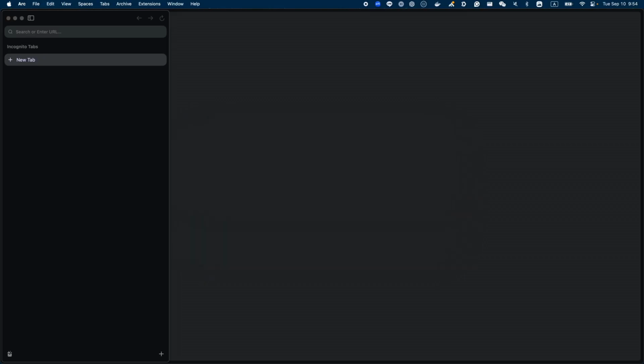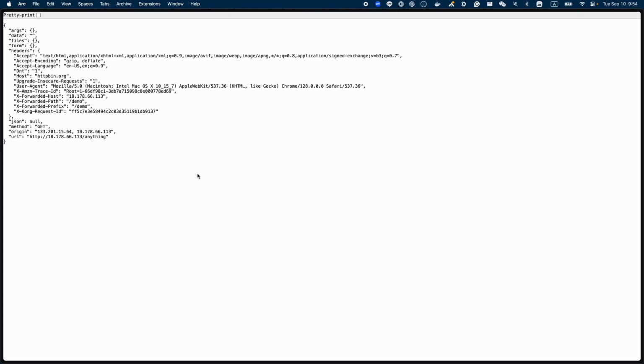Let's test our setup by accessing the service through Kong Gateway. Send a request to port 8000 of the Kong Gateway instance, using the demo subpath that we configured in the route. We receive the 200 OK response, indicating that our configuration is correct.